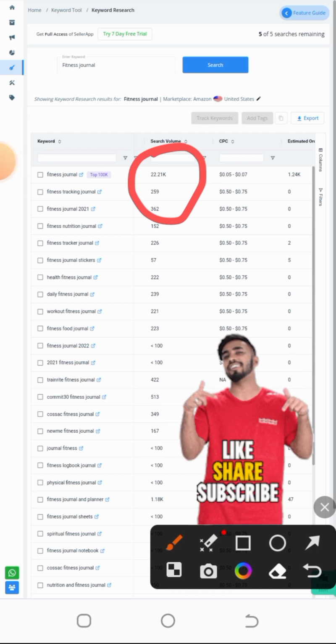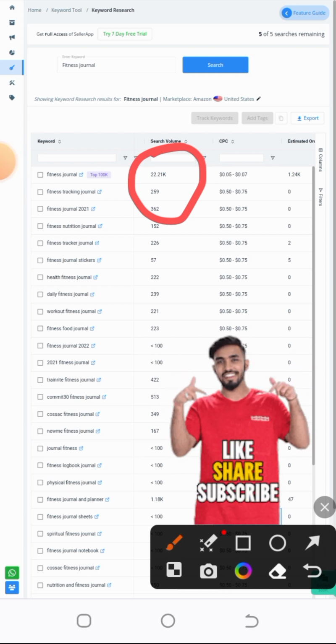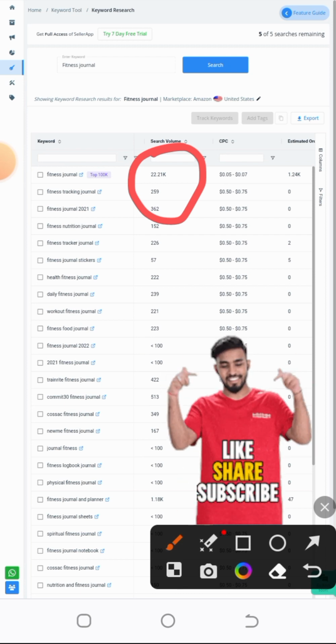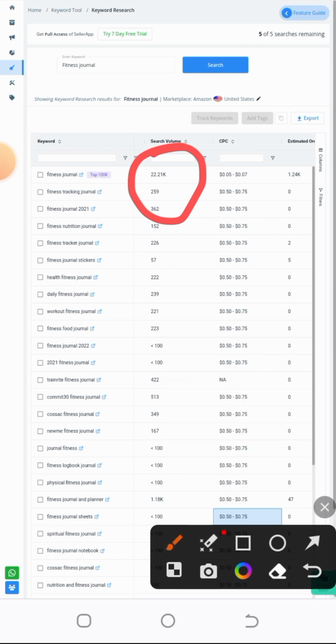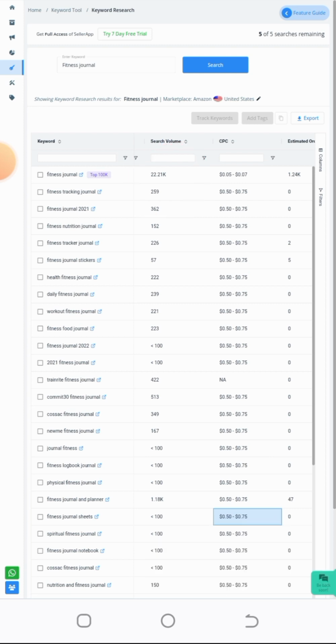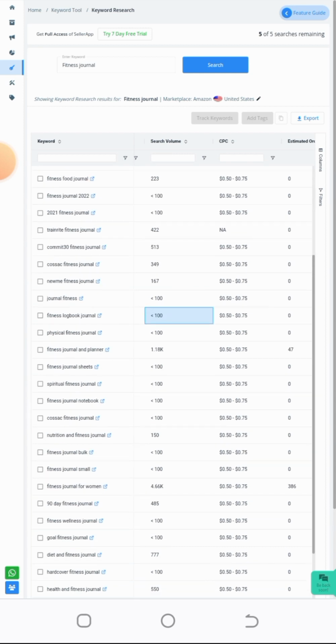So this fitness keyword gets 22.2k searches, because the data I'm showing you is last month's data. It shows you what people are searching, and people continue to search these keywords month after month, because Amazon has over 60 million monthly visitors that come to the website just to buy things. So once you plug the keywords into your book, you get sales.